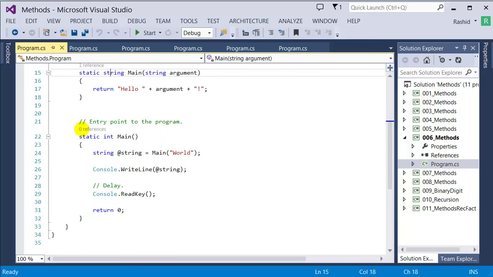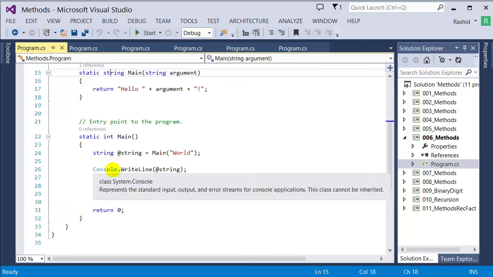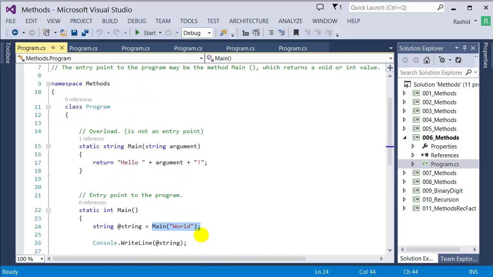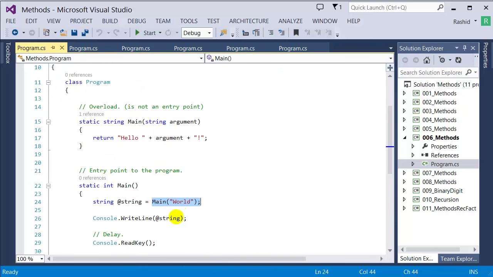So in line 24, what we have done is we've created a string typed variable named @string. Remember that if you put this @ here, you can name variables using keywords. Then we assign the value of main world. So we're calling main world here. Main world is just like our method. We're calling our method.